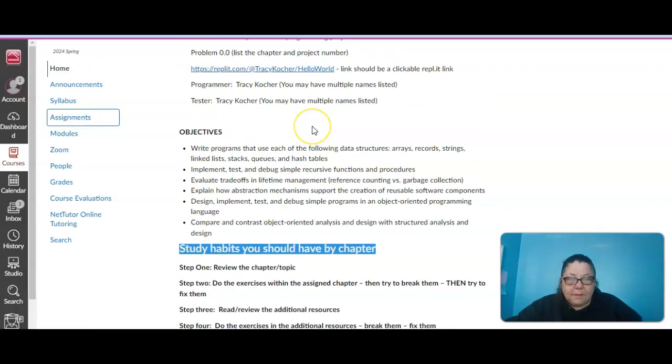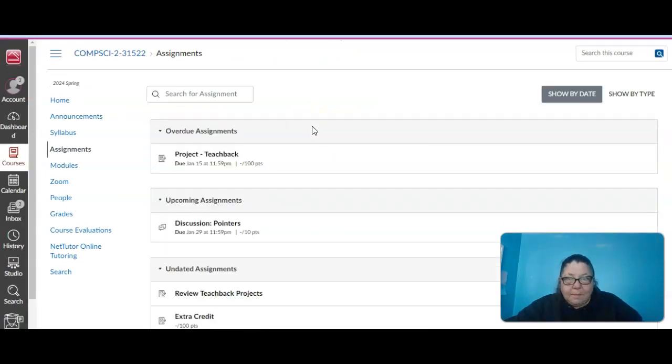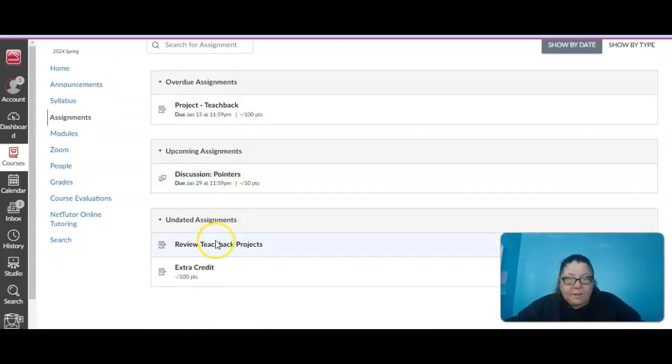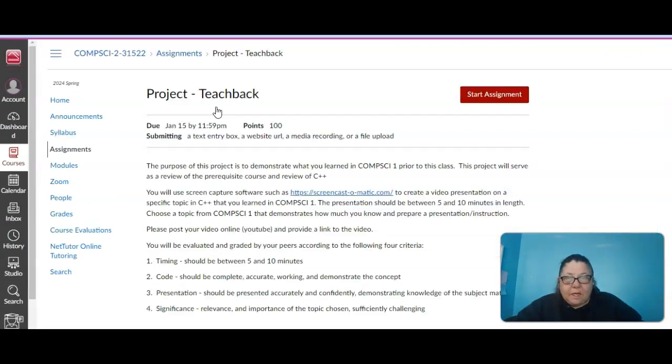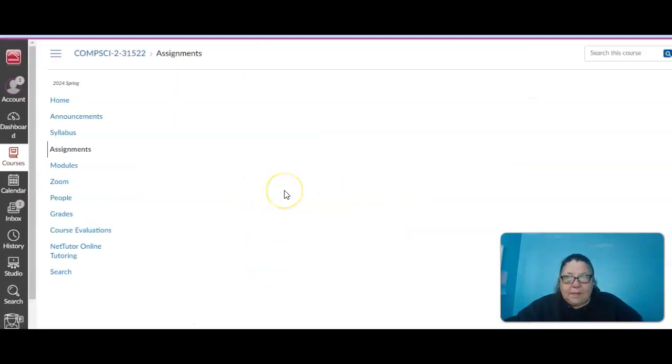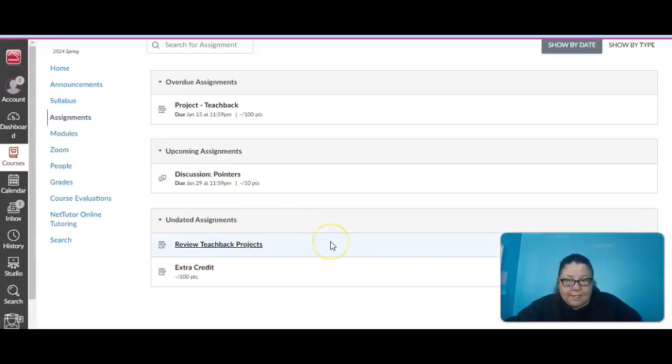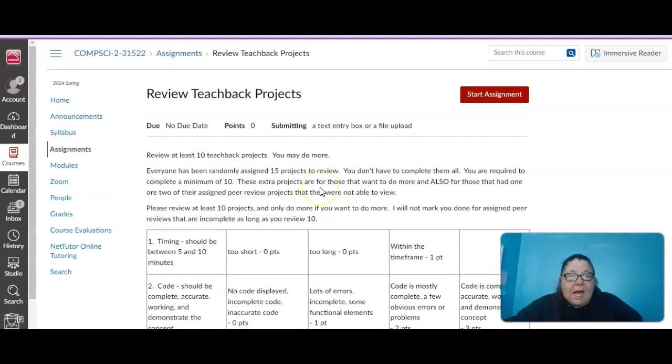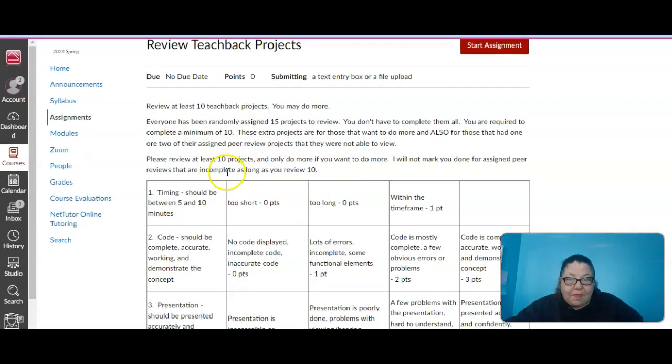let me go to assignments. There's the project Teachback. Then there's also an updated assignment that's review project Teachbacks. On the main page, for the project Teachback, you were given the discussion of what you should do. It also said you will be evaluated and graded by your peers according to this criteria.